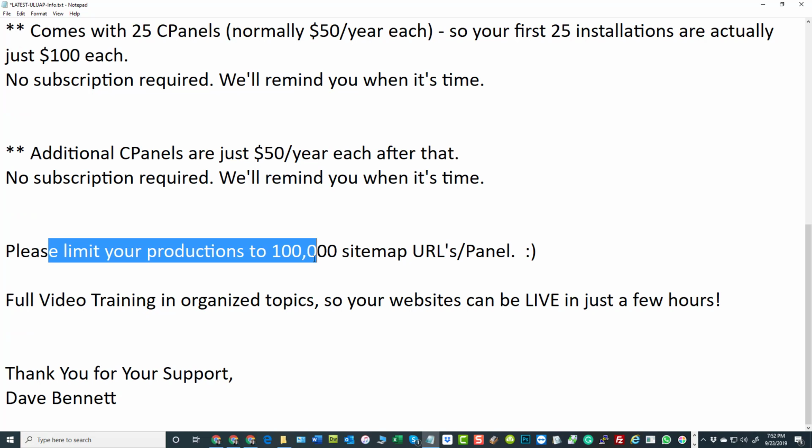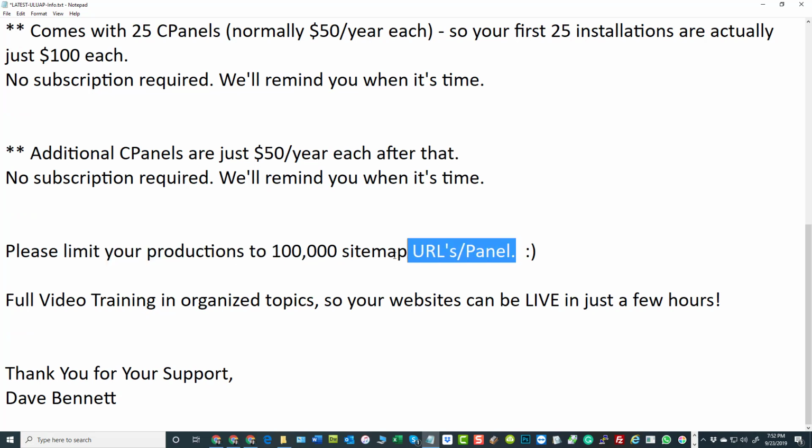As we say, please limit your productions to 100,000 sitemap URLs per panel. No big deal, per website, really. That's all that means. But that's tons of room. Like I said, you can promote so many things within that 100,000. And yeah, you can cycle between your templates. You can literally, let's say you use 25,000 with one template, 25,000 with another, 25,000 with the third, and 25,000 with the fourth. You can do that.